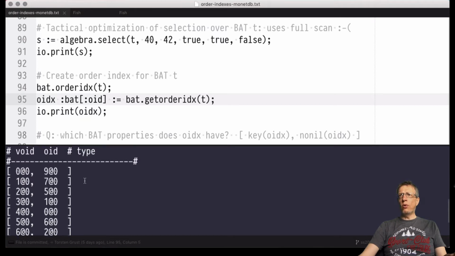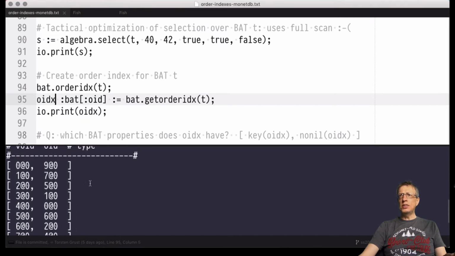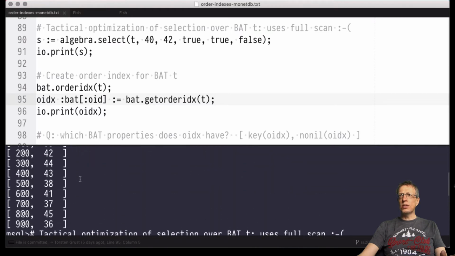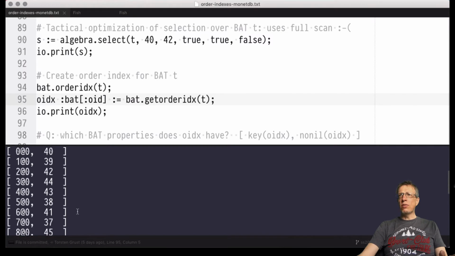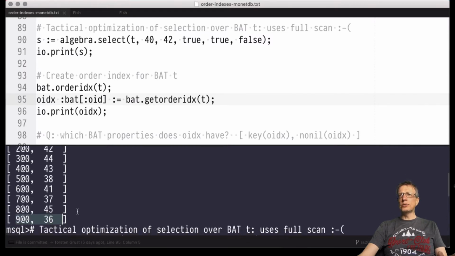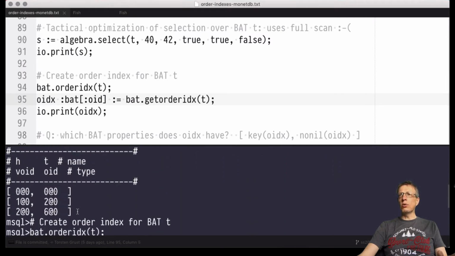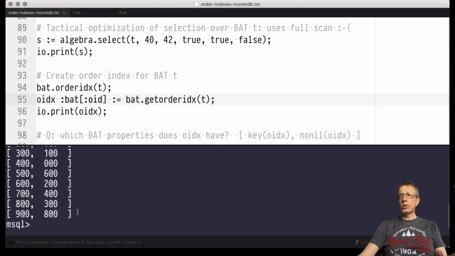So this would be the order index for our original BAT. The semantics of this pair is that the value found at offset 9 in our BAT should actually be at offset 0 in a sorted column. At offset 9 we will find the value 36, and this is indeed the smallest value. It should be at offset 0 in the sorted situation. All right, so that's okay.